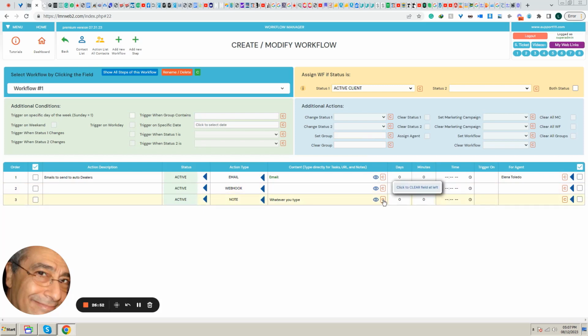And then here is to clear the data. Okay, I clear this. And then here you put the number of days. So if I want this step to be triggered 3 days after the first one, I'm gonna do that, and this one will be 1 day after. If I want the same day, so for example, this one will be 0 days after this one that is 3 days, right?